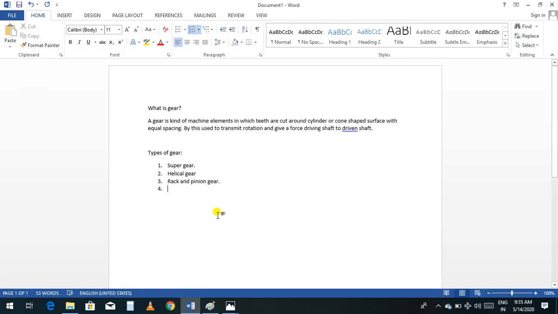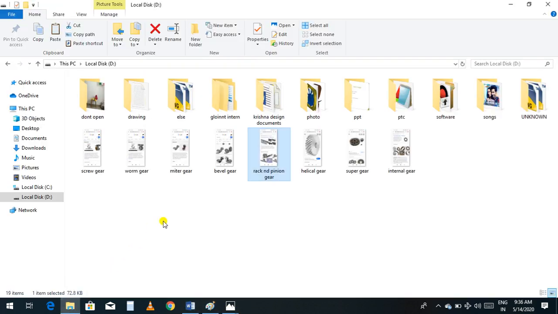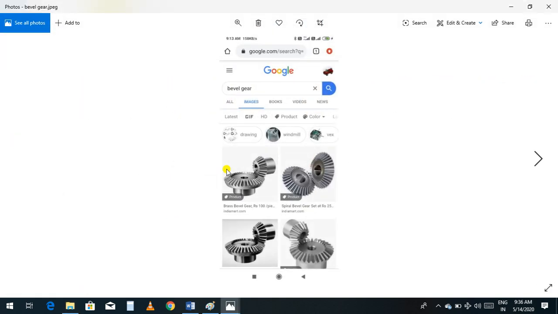The next type we have is the bevel gear. It looks like a miter gear. Miter gear and bevel gear are almost similar. So this is the bevel gear. See, this is one gear, and it has some angles or inclined teeth, and the other gear also goes downward.